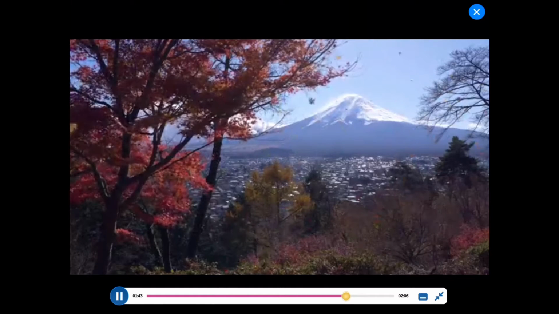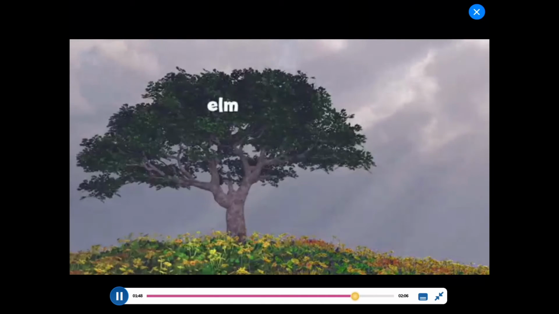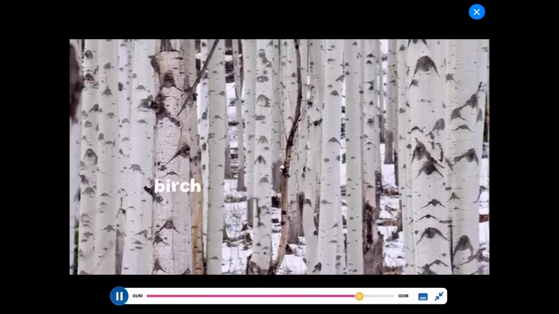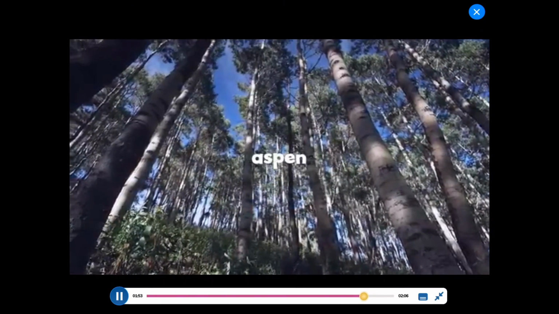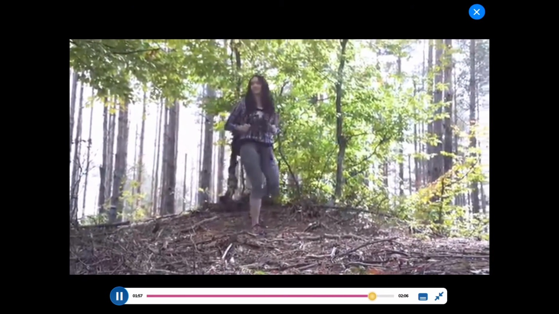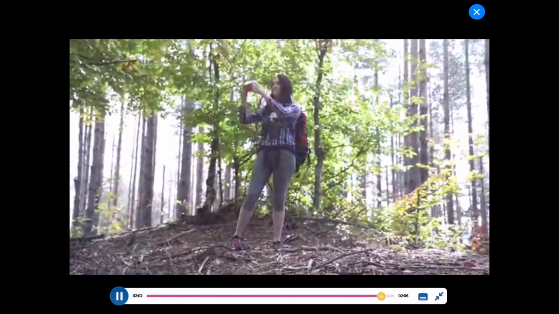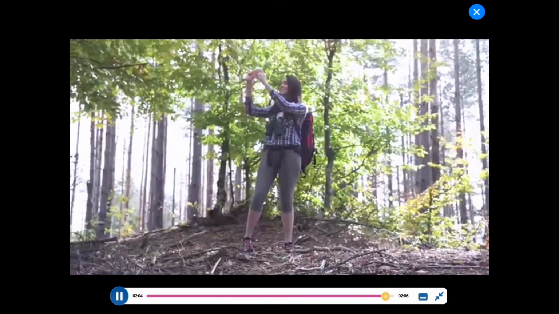Types of deciduous trees include maple, elm, birch, and aspen. Now, do you think you can tell the difference between an evergreen tree and a deciduous tree? Have you understood the difference between evergreen and deciduous trees? Well, we're going to explain it again.